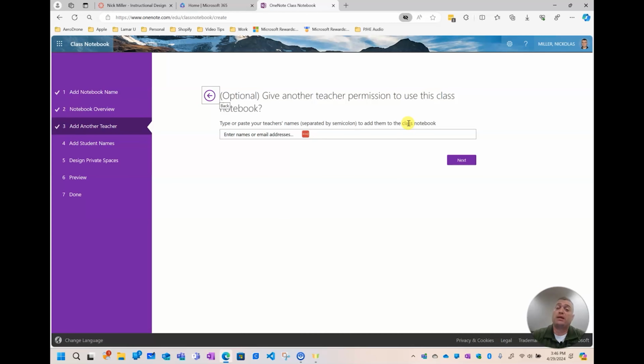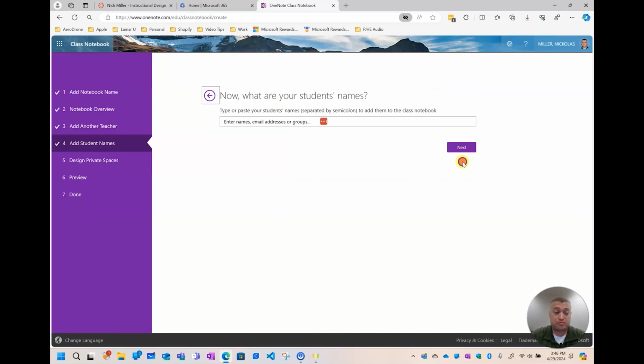Next, I don't need to give any other teachers access to this right now. I can always come back in and add teacher access later. I don't need to add student names because we're going to let Canvas manage that for me. If I were to use this and do a notebook for each class of students, this is where I would add a class list out of Excel. I just copy and paste it right in here using the student usernames.